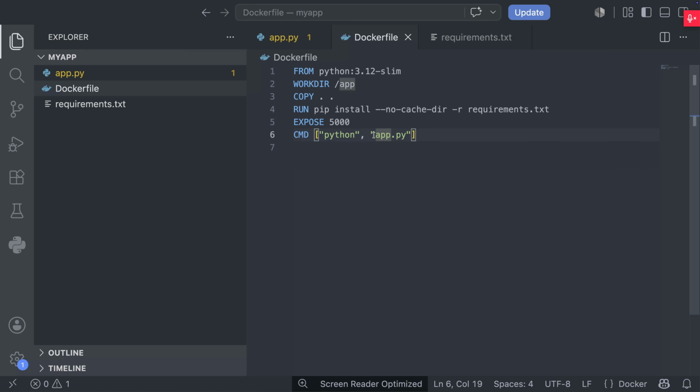And notice the strange way it is written. Square brackets, each word in quotes, separated by commas. That is just how Docker likes it. It is a list, the command, then each part of it. You could write it as plain text and it would mostly work, but this way is the correct way. So let's do it right from day one.